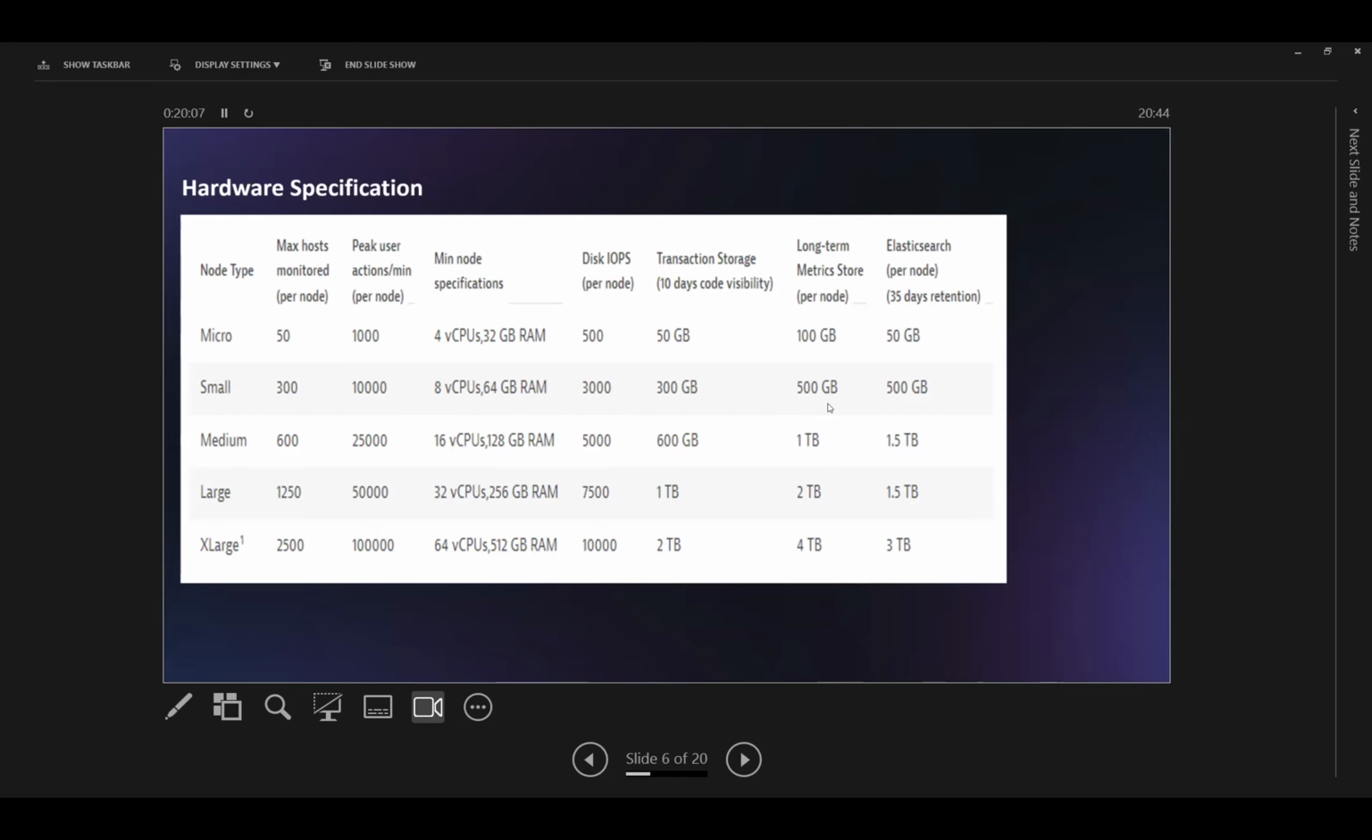Do we have any formula for sizing? Dynatrace provides a sizing calculator, which is in Excel format. You need to mention how many hosts you have, how many applications, and what their overall configuration is. You give some ballpark figures, and it will give you the sizing.